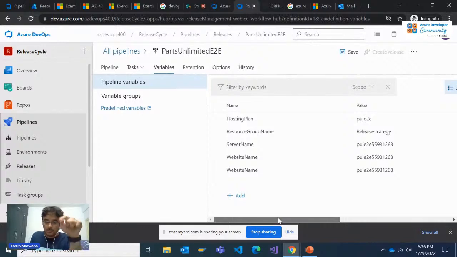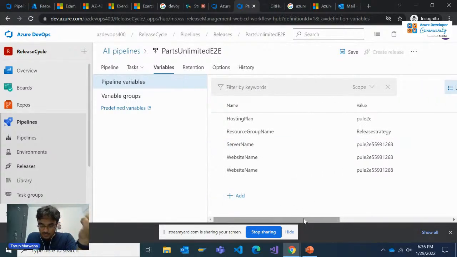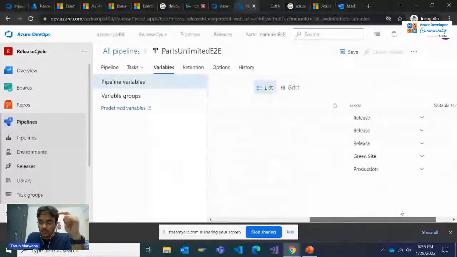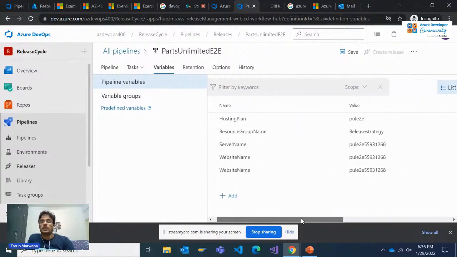So these are the variables which I wanted to show. You can change the values, but as part of this demo, let it run. It should run at least, because I want to show the end result. I think two web apps would be deployed as part of it, and Application Insights as well. And let's see what else would be deployed in this resource group name release strategy.